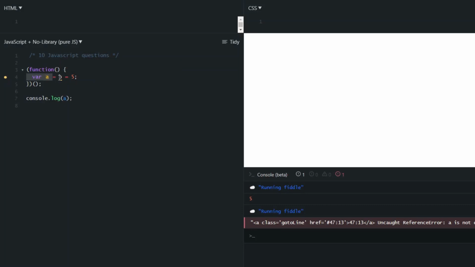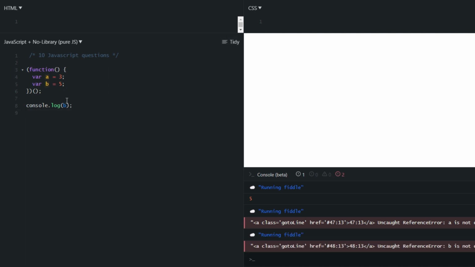And even if we do it like this, with var for b, and let me give some value to a, and now if I try to access b outside this function, then it will give the error for b also. We will get the same error as a, the ReferenceError: b is not defined. That's great.